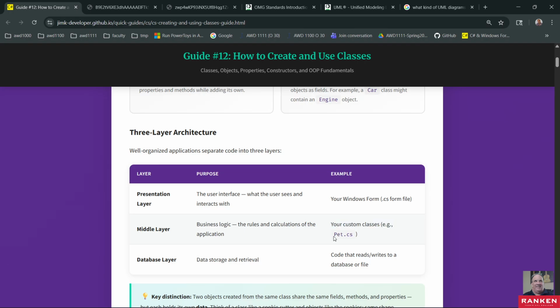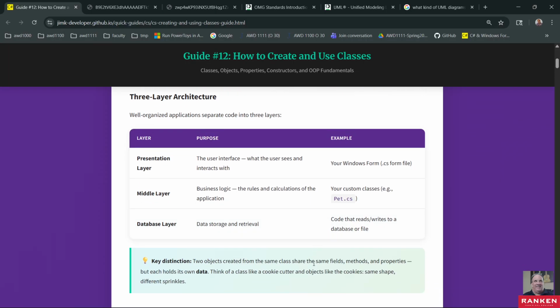classes as well. Okay. Here's just talking about pet.cs. That's because we're going to be using a class for demonstration purposes called pet. And then the other layer would be the database layer. And this is your data storage and retrieval, right? So this is code that reads and writes to a database or file.